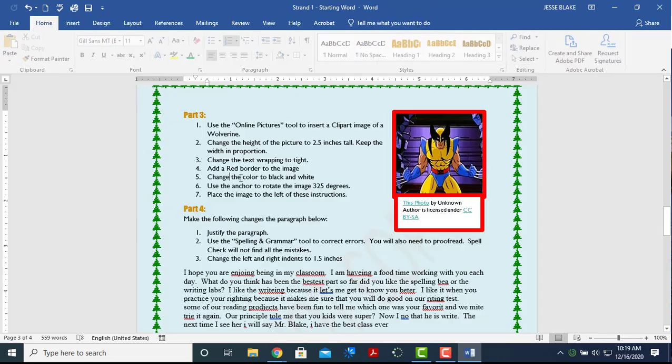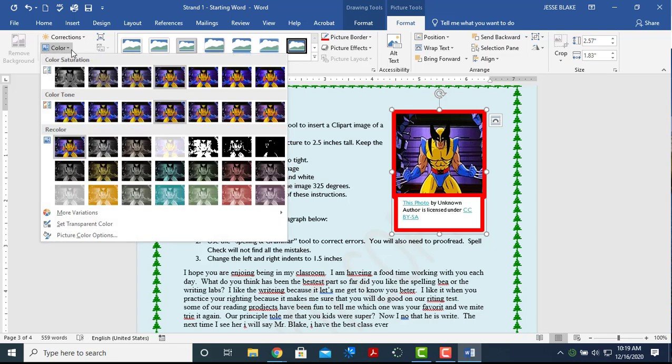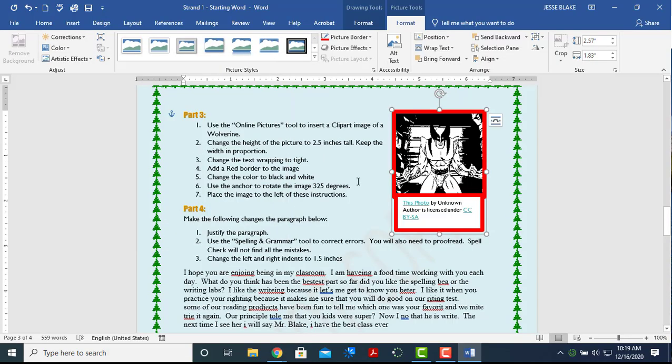Change the color to black and white. Ooh, so we're going to change the actual color of the picture. So on the Format tab again, I'm going to go to the Color button and choose one that looks like it's black and white. And this is kind of up to you. There we go, black and white 25. I'll go with this one, black and white 25.